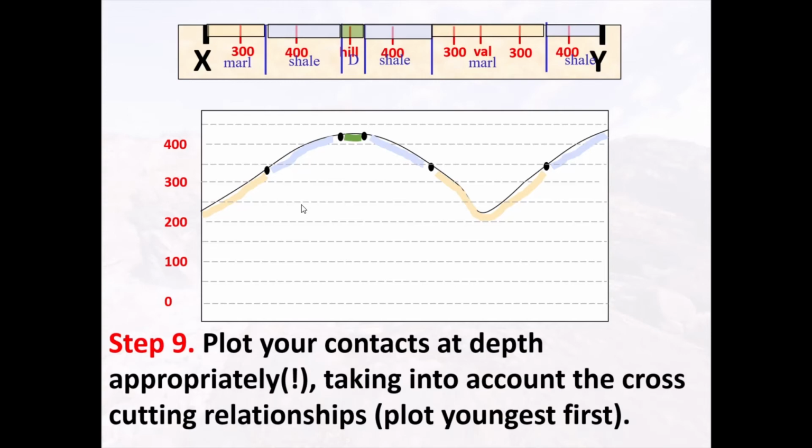So from our map, we remember that the dolerite dike cross-cut the stratigraphy. It was younger than everything else. It's the youngest thing on our map. So we're going to start by plotting that dolerite dike first, and we knew from our map, from its outcrop relationships with the ground contours, that that is a vertical feature. So we're just going to draw those vertical contacts for our dolerite dike right through our cross section.